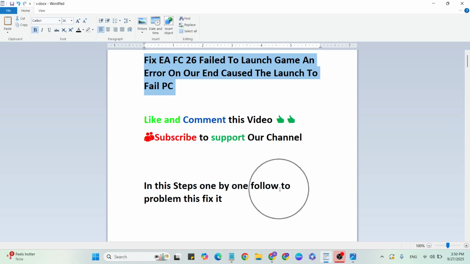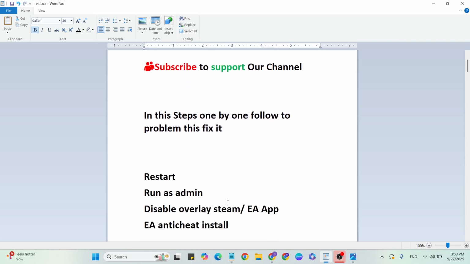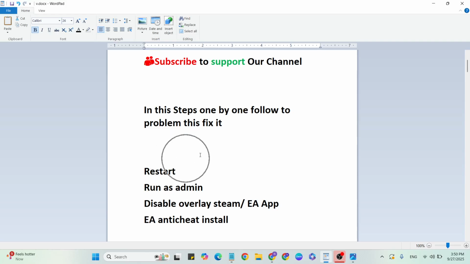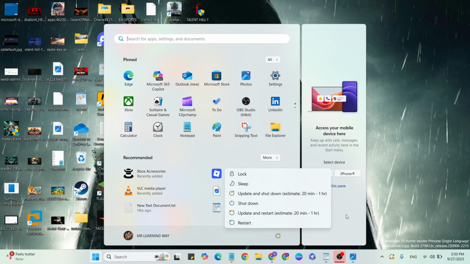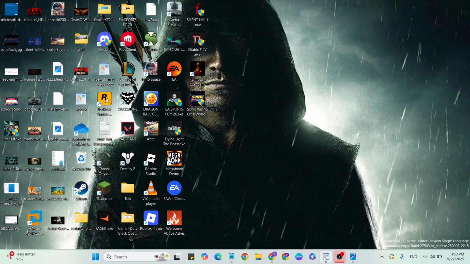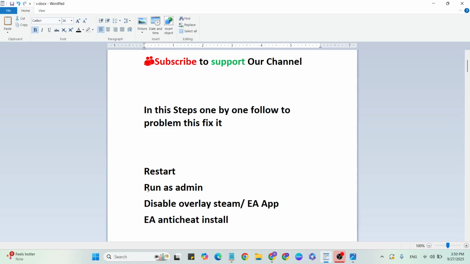Follow these steps one by one to fix this problem. Let's start with the first step, restart. Go to the Start menu, click on the power button, select the restart button, and click to restart your system. Sometimes this method works. Then go to the next step.